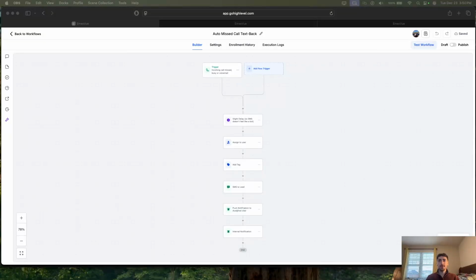Hello, everybody. So today we're going to be looking at the Auto Missed Call Text Back Go High Level Workflow, and we're going to have a talk on this. Now, this is a big one for most businesses because a lot of businesses struggle to get that call back in time when that lead comes in.